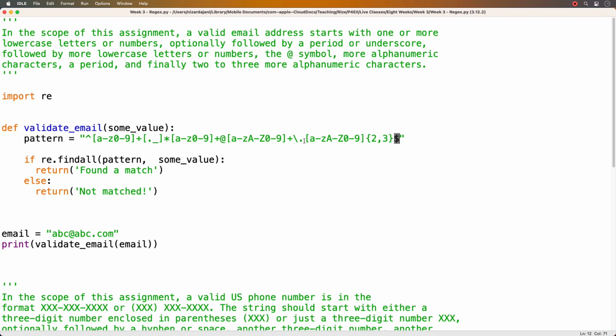So to sum up that pattern once again, a valid email should start with any set of 1 or more characters from the set of lowercase letters and numbers, followed by an optional period or underscore, followed by 1 or more lowercase letters or numbers, followed by an @ sign, followed by 1 or more lowercase or uppercase letters and or numbers, followed by a period, followed at the end by 2 or 3 characters of upper or lowercase letters and or numbers. Wow, that was a lot to say, right?